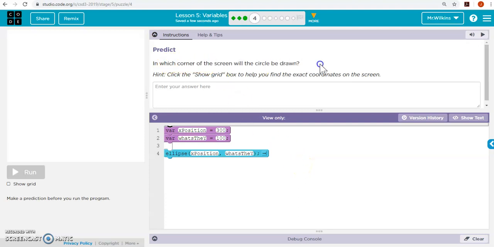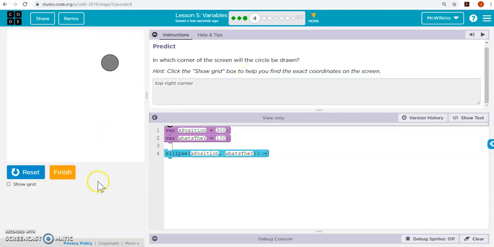Which corner of the screen will the circle be drawn below? So it won't let you see it until you answer. So let's predict. We've got the X position at 300. What's the Y at 100? We're going to draw a circle at 300, 100. Where is that going to be? Well, if you need some help, just use your grid coordinates here and figure out where 300, 100 would be. So what corner is that going to be in? There we go.